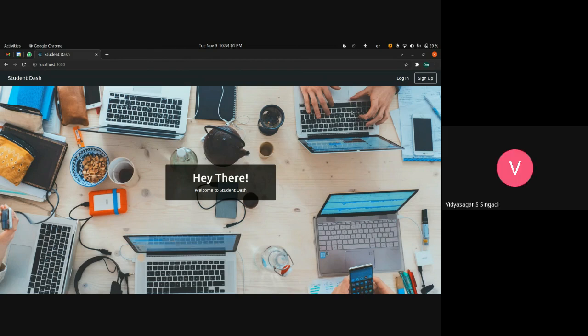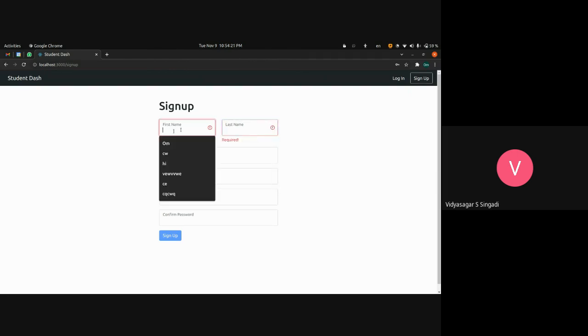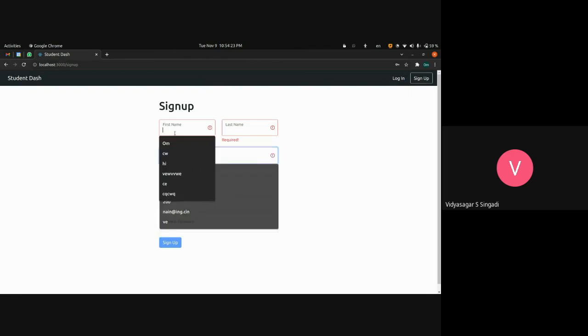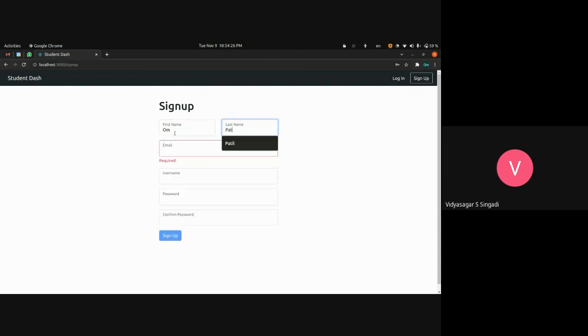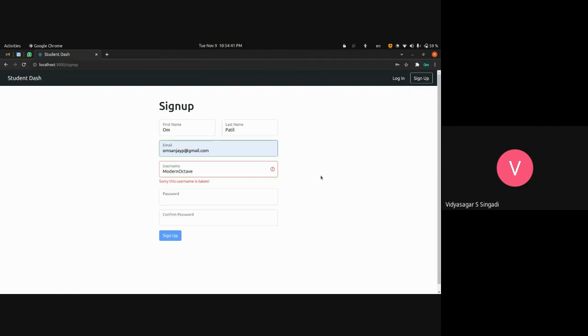So let's look at the sign up process. First we'll check the validation of each field. First is first name, which is a required component, and next is last name. When it comes to email, it checks for a valid email only, and next is username, and it checks whether the username already exists or not.